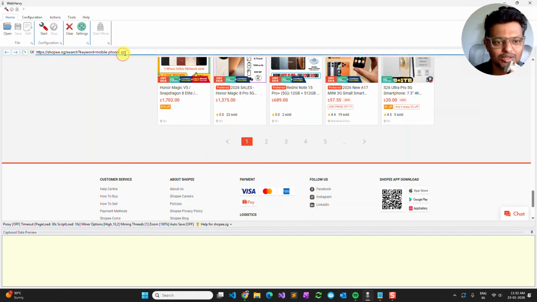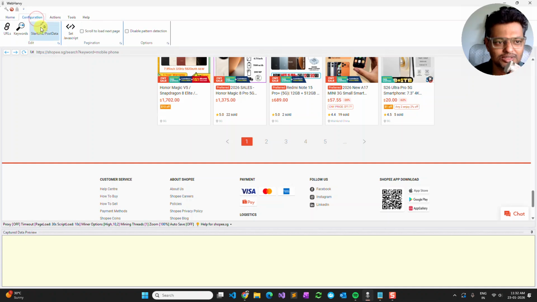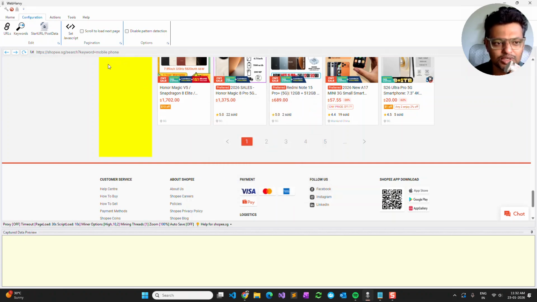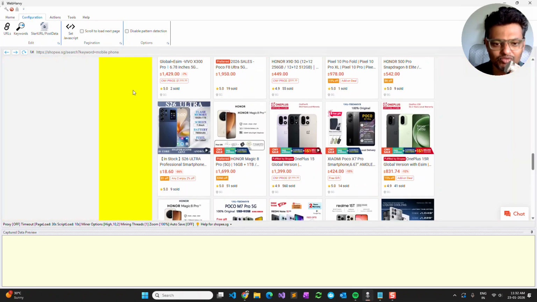So the first step is to start the configuration. So before that, just copy this URL. Make sure that there are no dynamic strings at the end of the search keyword, and start the configuration. Go to configuration and start URL post data, and make sure that the start URL reflects what you see here in the URL, and there are no post data and headers. So if there are any additional session IDs or something, you can just delete them, because this makes sure that this configuration runs even later after a few days. We just need to make sure that you are logged into Shopee from within WebHarvy before running the configuration.